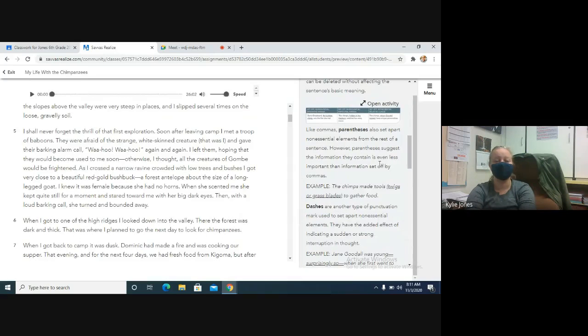Just like commas, parentheses also set apart non-essential things from the sentence. However, parentheses suggest that the information they contain is even less important than the information in the commas. So it's just extra information that's not super important, but it's there. Just a little bit of extra information.